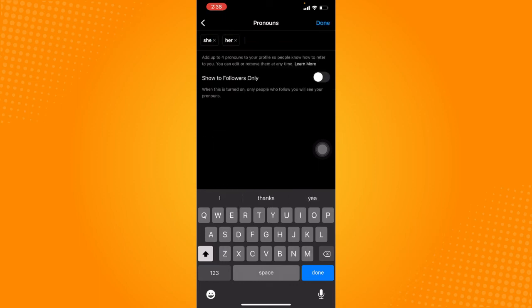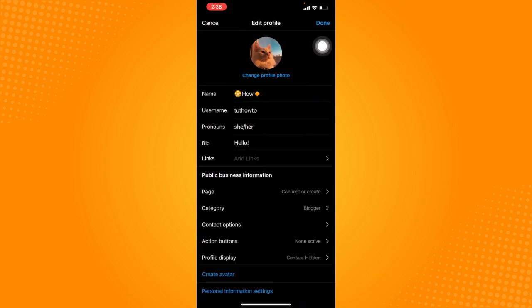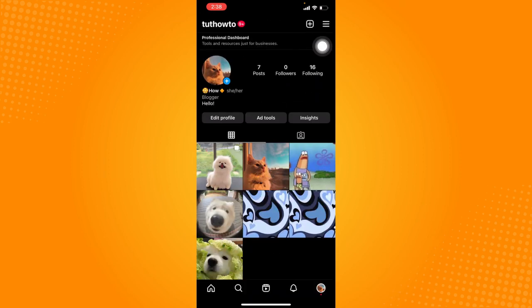So basically on Instagram, you can add up to 4 pronouns to your profile so people would know how to refer to you. You can also opt to show your pronouns only to your followers. So that's it. I'm just going to toggle it on and click on done. Click on done again, and you should see it beside the name on your Instagram bio. So that is how you can basically add pronouns to your Instagram bio.